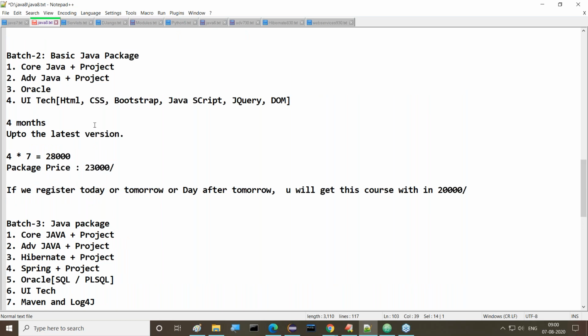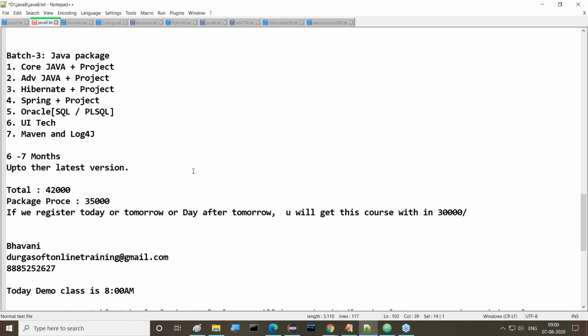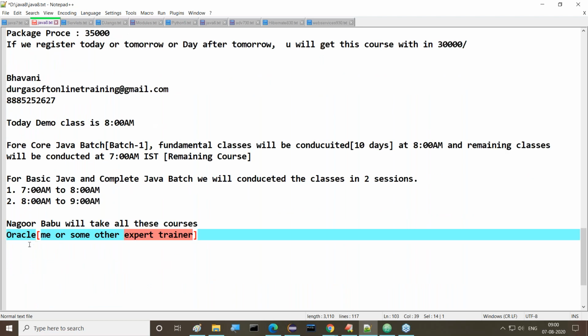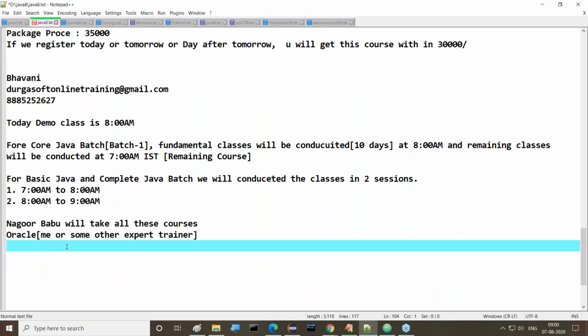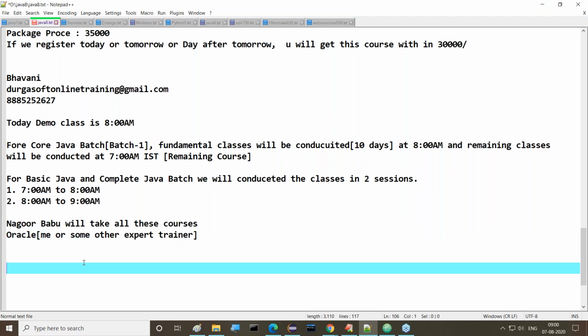Core Java or basic Java package and complete Java package, everything I'm going to take. No other faculty member's involvement exists, so only myself I'm going to take. But in the case of Oracle only, either I or some expert trainer is going to take these sessions. That's it. Good. So both the batches will be conducted with the same topics, definitely. Core Java, basic package, and complete Java package, both are going to be conducted with the same topics.